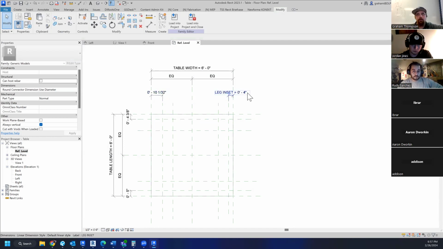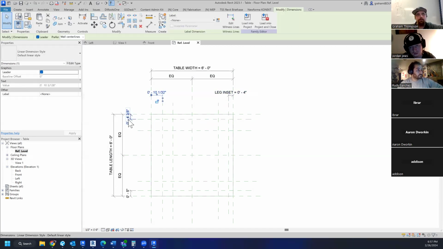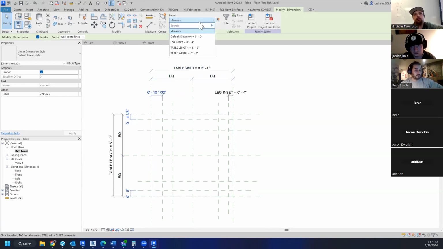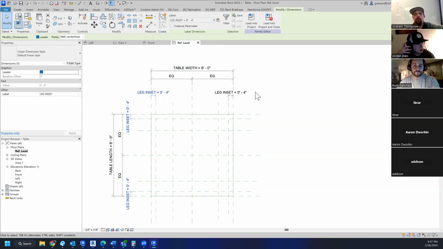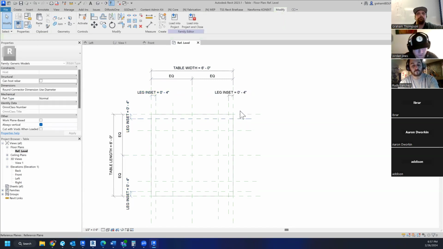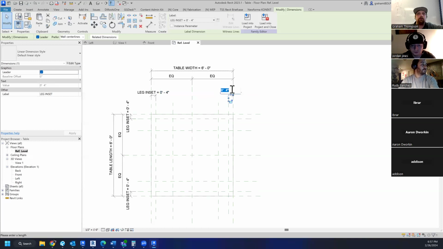Now, the cool thing is, since we set that once, we can now click the other 3 dimensions that we're using for our inset dimensions, select them, and now from this label drop down, we can click and set it to leg inset of 4 inches. And it will automatically set all of those to a 4-inch inset. And if I changed one of them here to 5 inches, it would automatically change all of them to 5 inches.